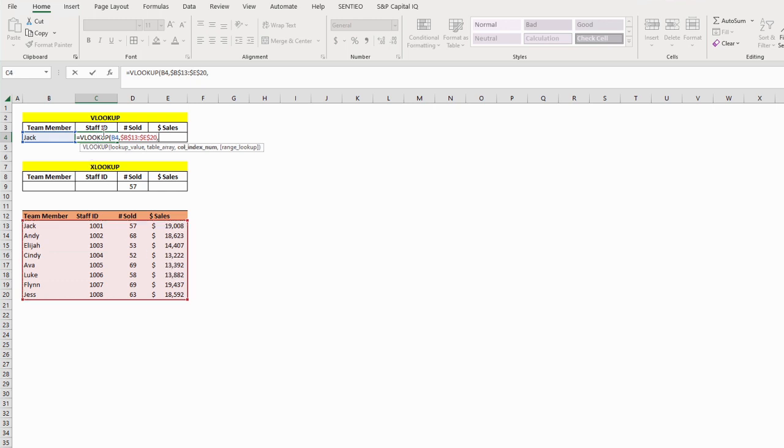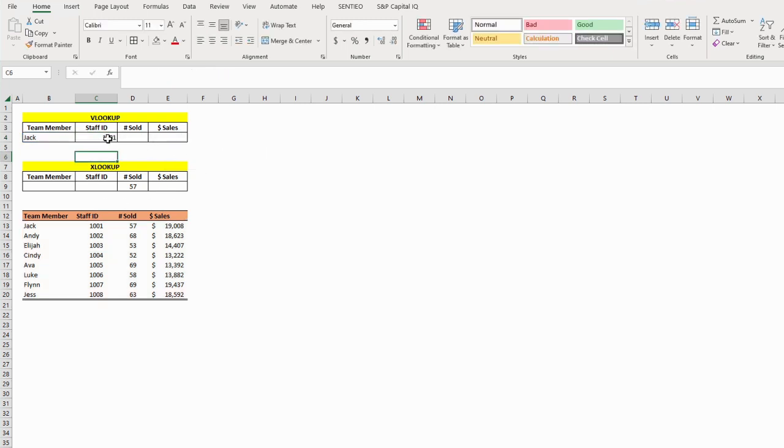Now, in this case, what I want is the staff ID for Jack. So how many columns across is that in this table? It's 1, 2. So I'll type 2, and then I want an exact match. So I'm going to put in false and enter. Okay, so as you can see, it's now generated the staff ID for Jack, which is 1001.